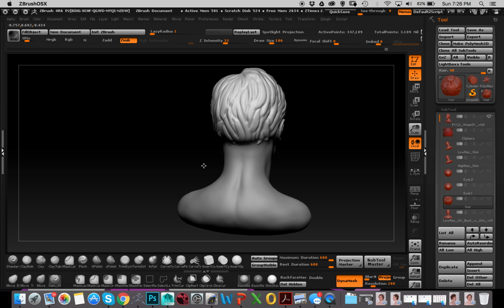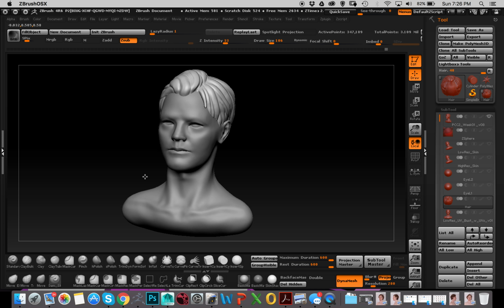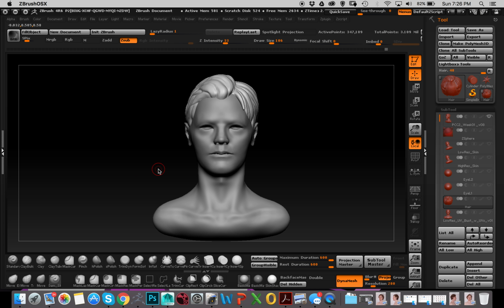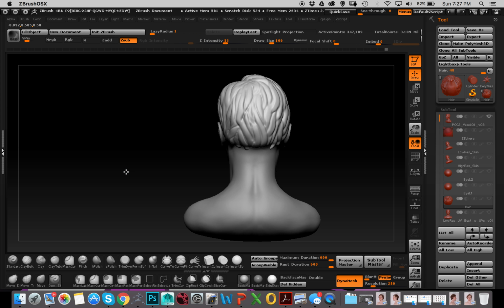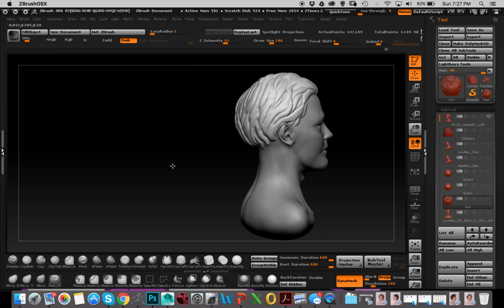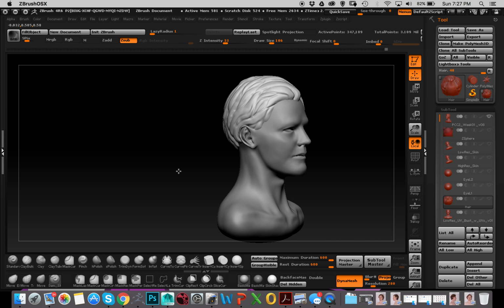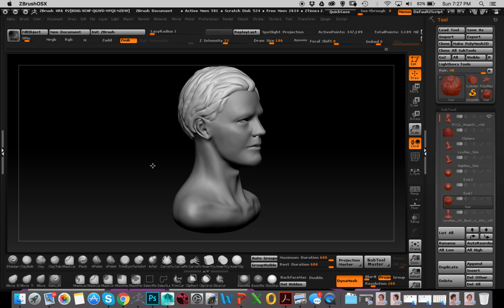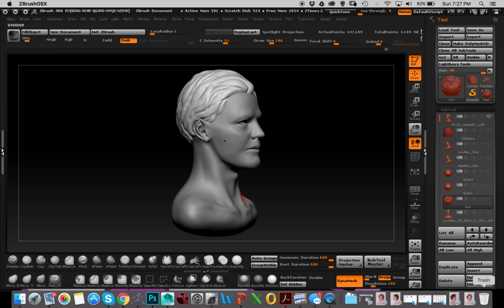This is my very first time working with hair, and it could have been a lot worse, but it probably could have been better too. I think it came out for the most part alright. Let me try to get some more angles of the hair.